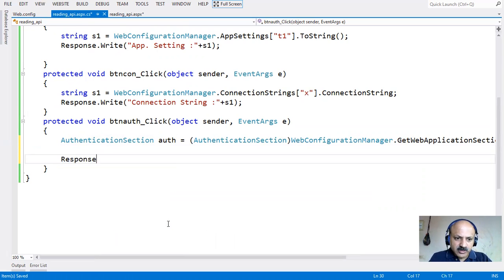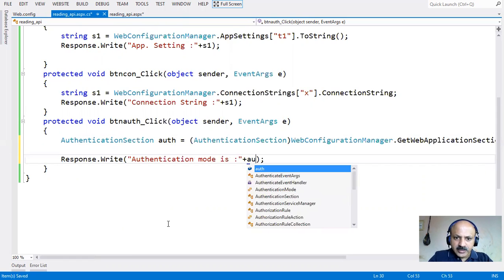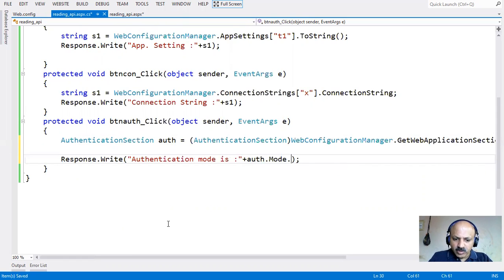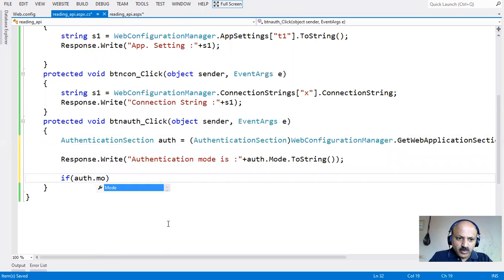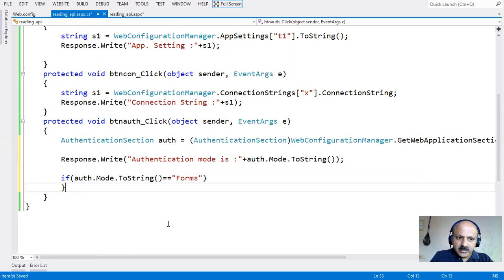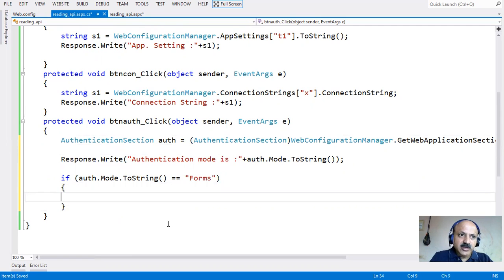So Response.Write, authentication mode is, so we can plus auth.Mode.ToString(). So that is the print, and then an if condition: if auth.Mode.ToString() equals Forms, where F is capital, Forms. Now we can print the forms name and all our things.